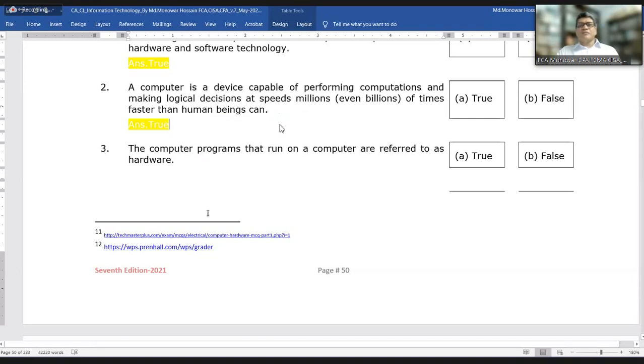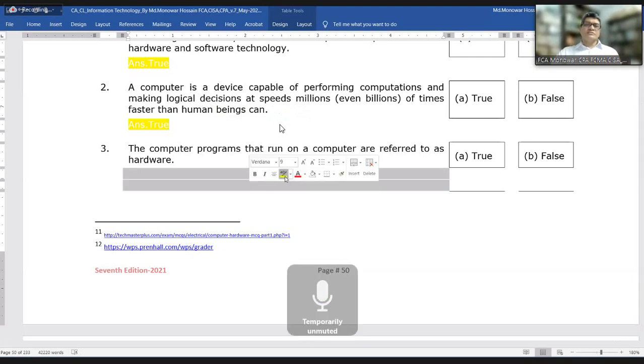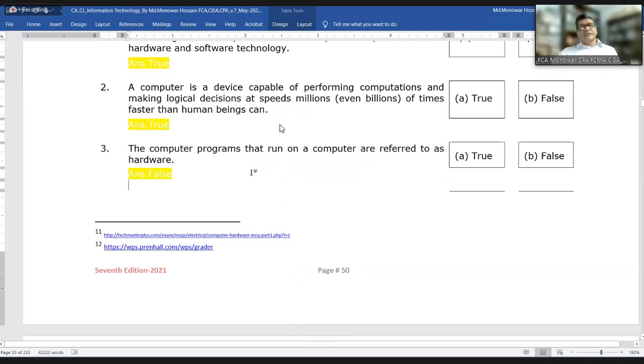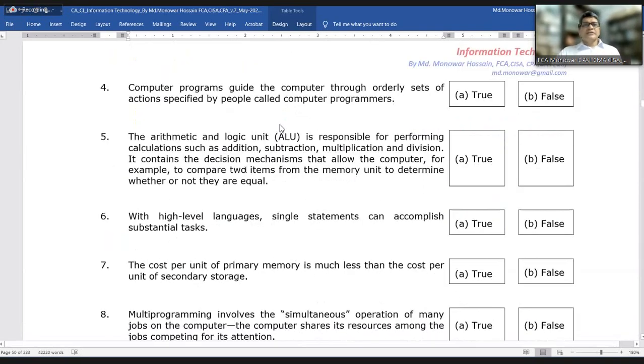The computer programs that run on a computer are referred to as hardware. So is it true or false? False. You are right. And computer programs guide the computer through an orderly set of actions specified by people, called a computer program. True.